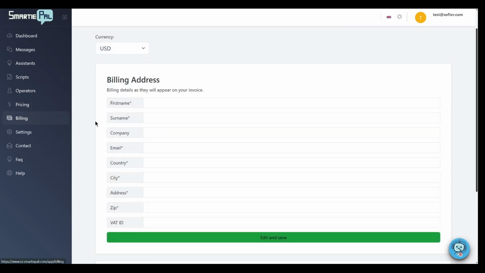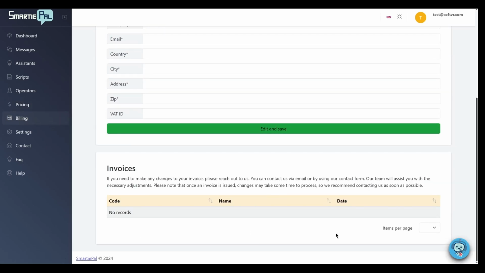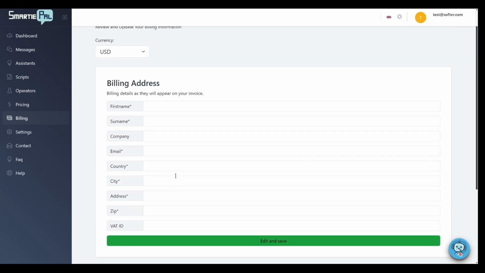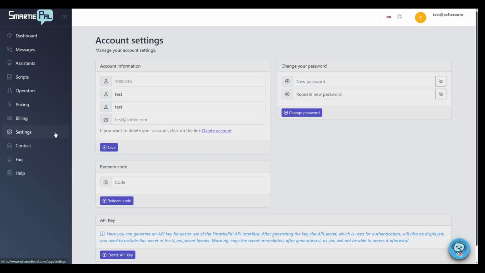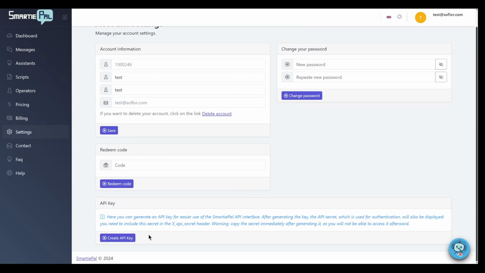Billing lets you review past invoices, update your payment information, and switch your preferred currency. In Settings, you will manage your account preferences and can generate API keys for integrating SmartiePal with your own applications. When you generate an API key, you'll receive an API secret for authentication. Make sure to copy it immediately, as you won't be able to access it again later.